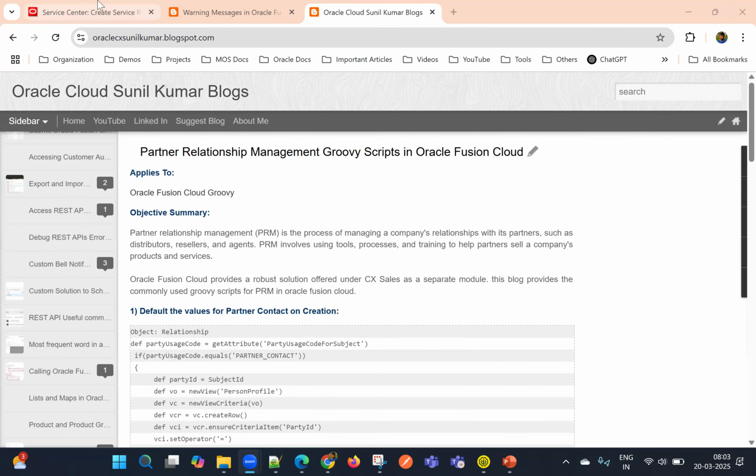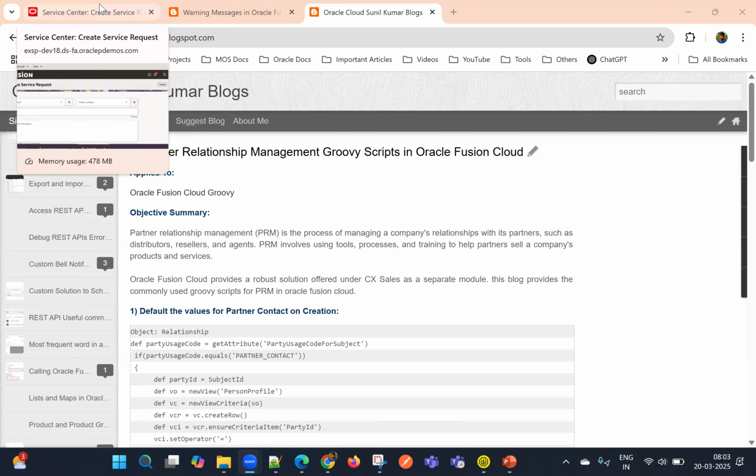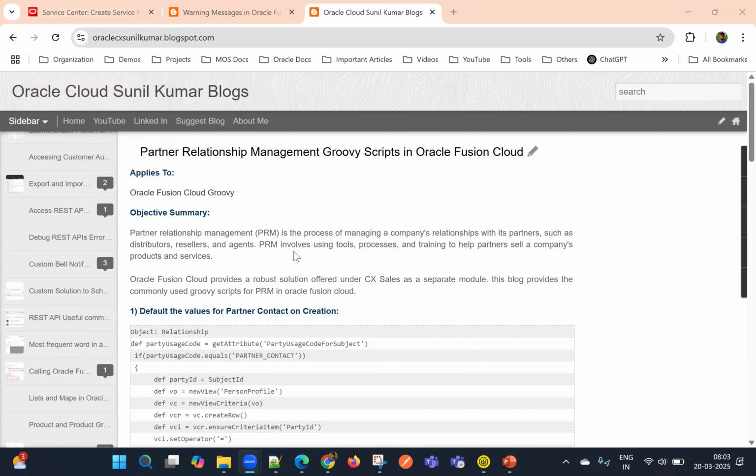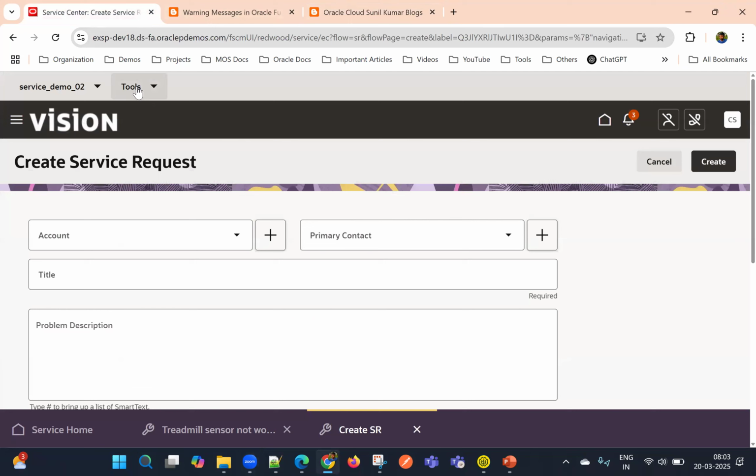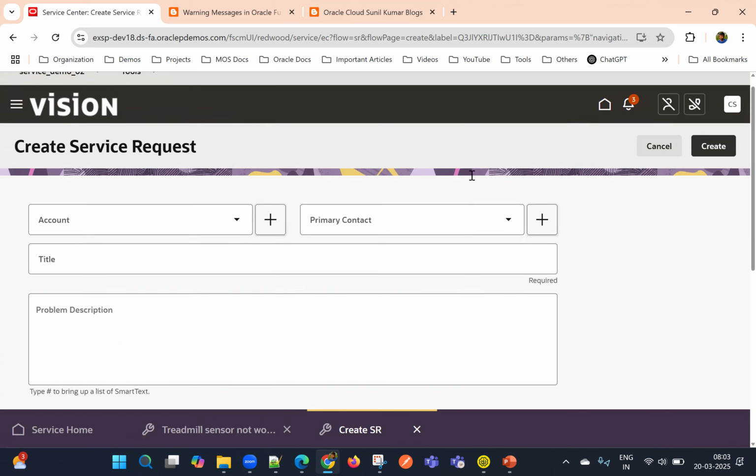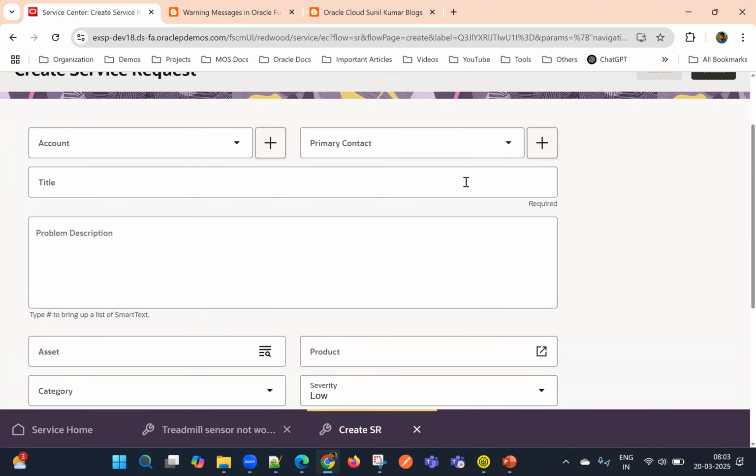So in this session, we will see validation messages and throwing error messages using Groovy. And then we will also see the warning messages. Okay, so first, let's say we will take a few use cases.